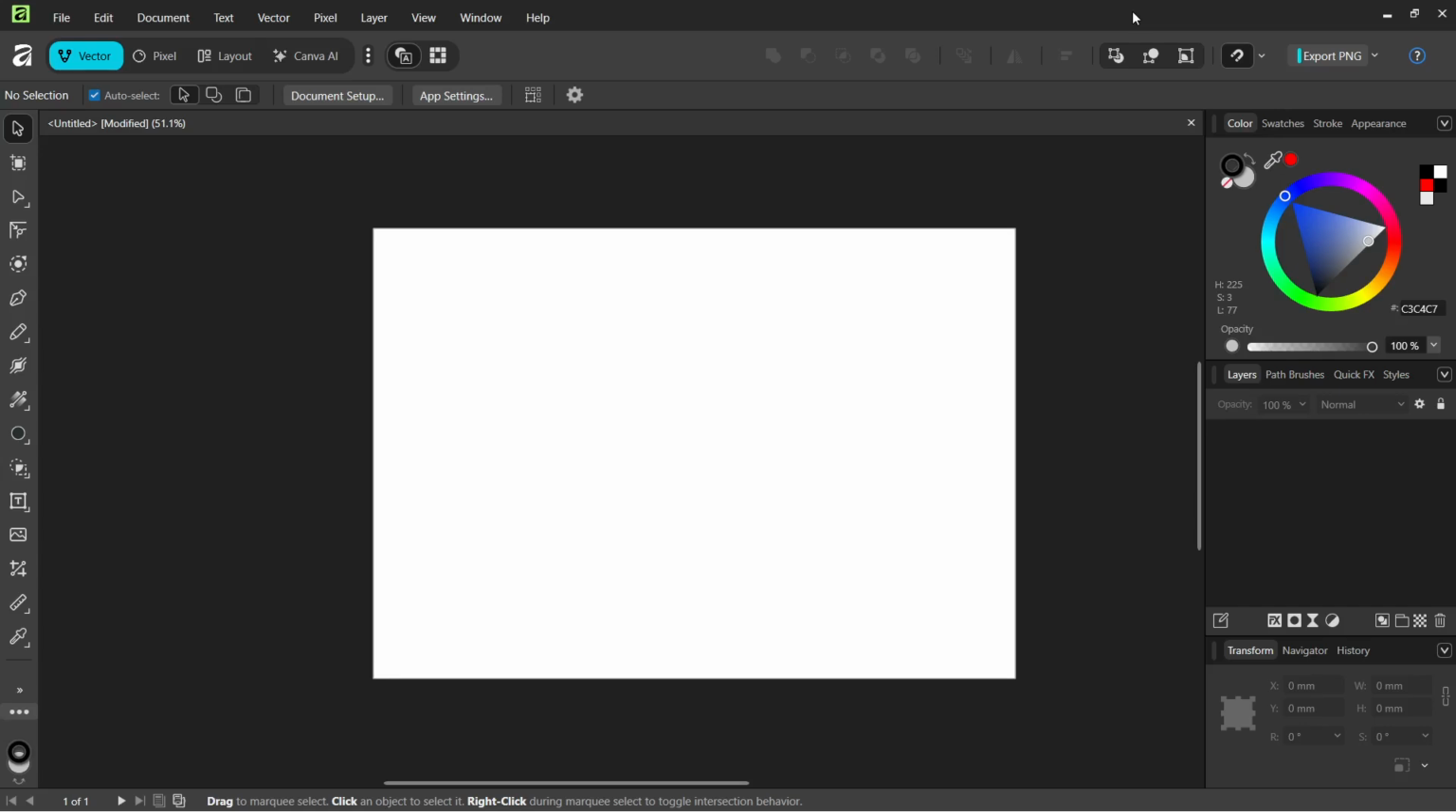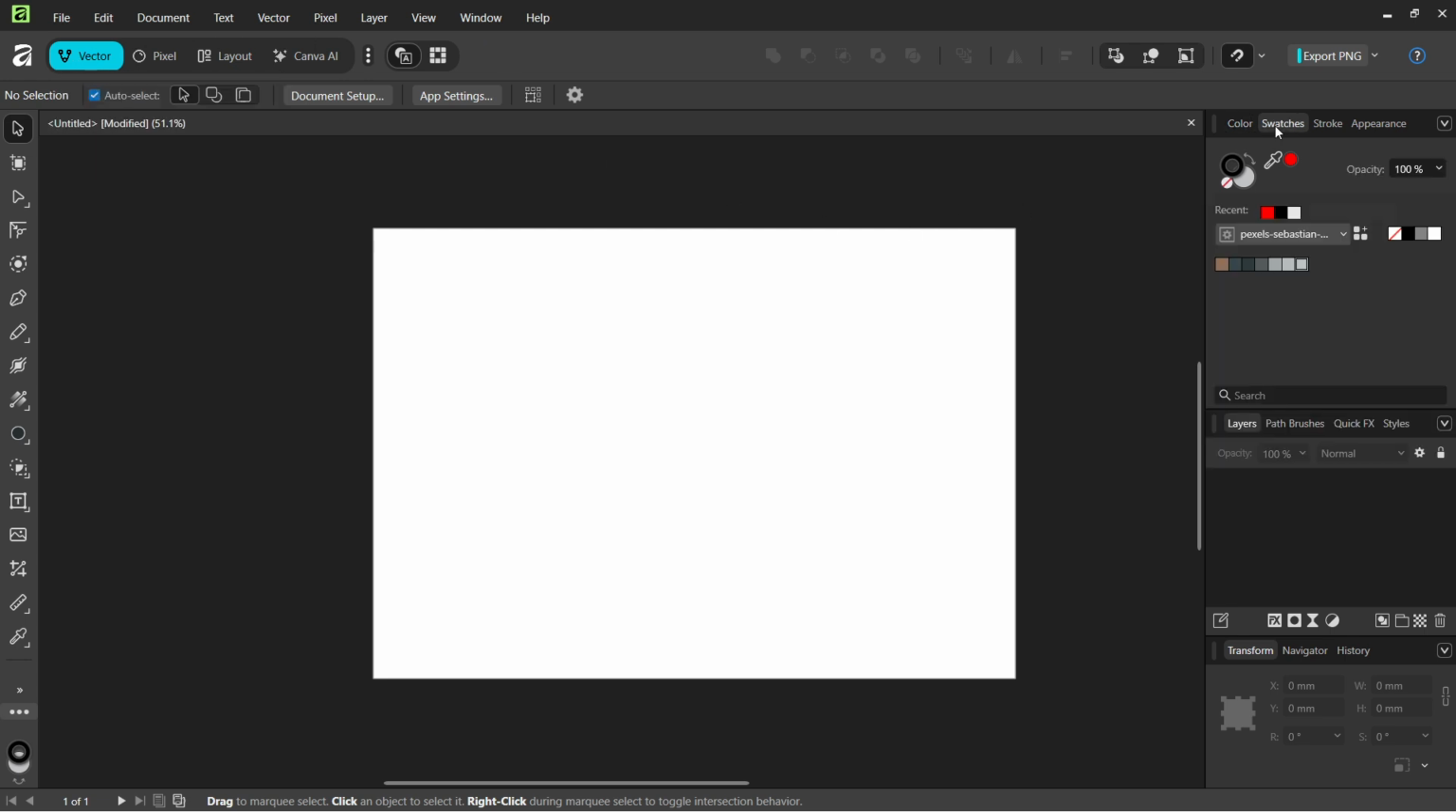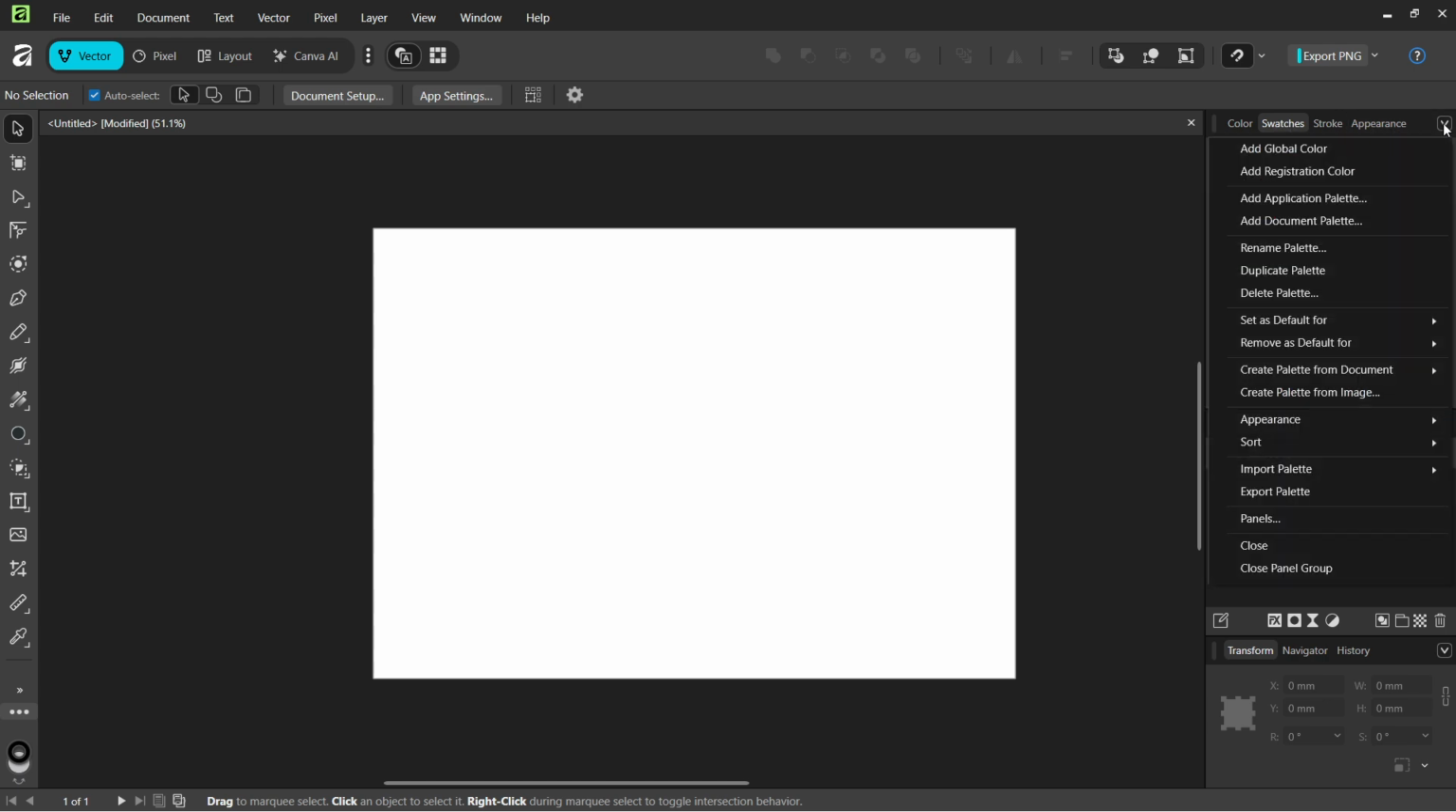In this video, I'm going to show you how to create a color palette in Affinity. Now, the easiest way to do this is whenever you're in here inside Affinity, you want to switch over to Vector, top left, and then you want to go to Swatches. In case you don't see that, you want to click on this drop-down menu.